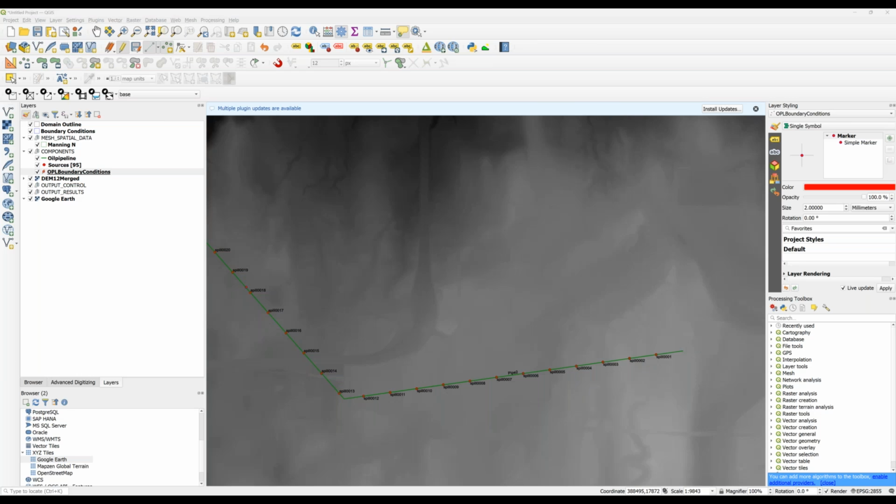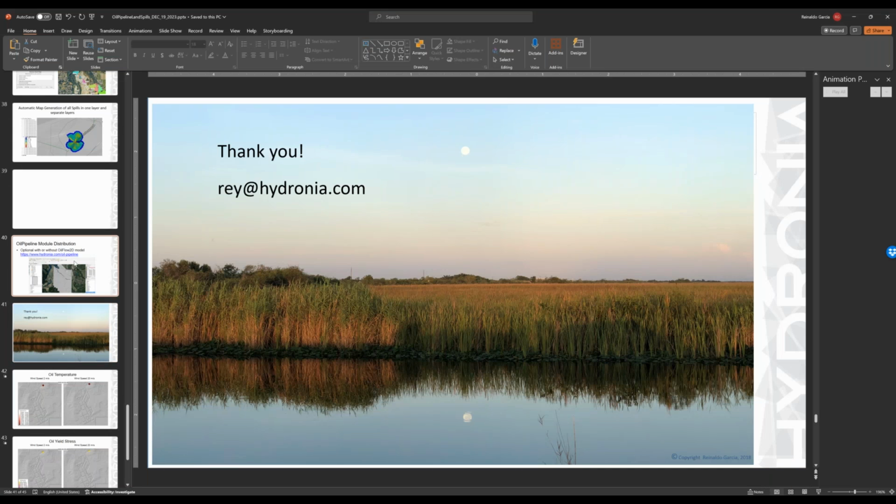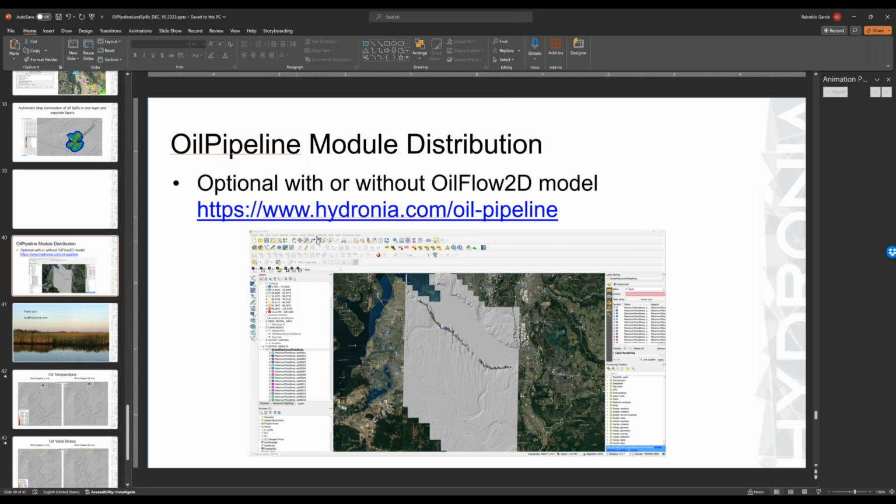You can consult the website, and you have more information if you go to our website, www.hydronia.com/oil-pipeline. You will see more details and also the distribution and so forth.